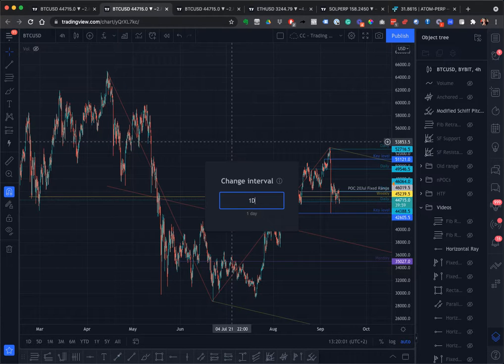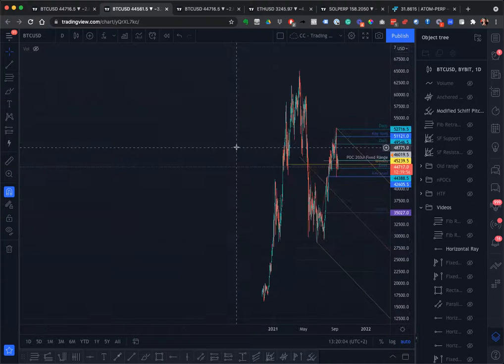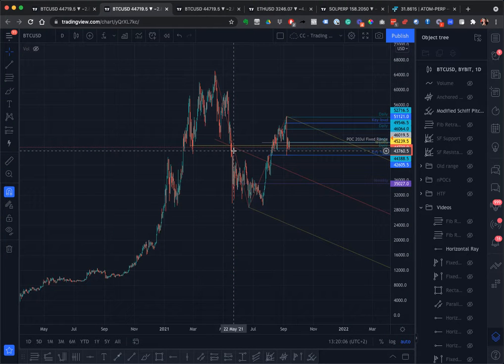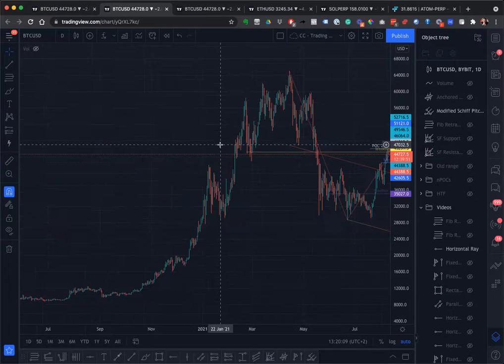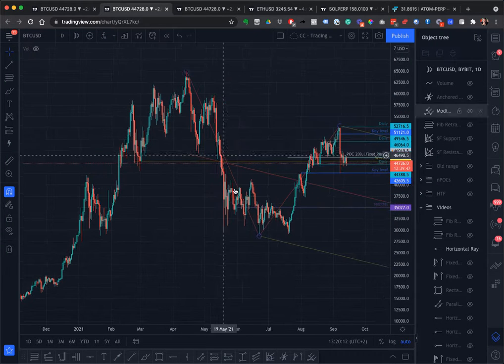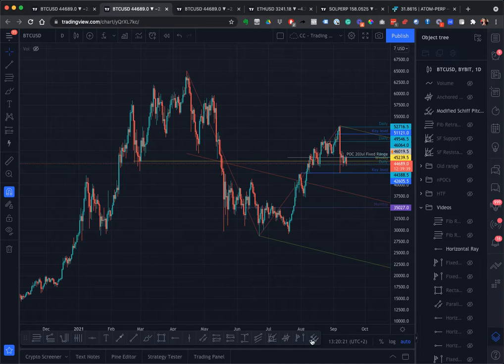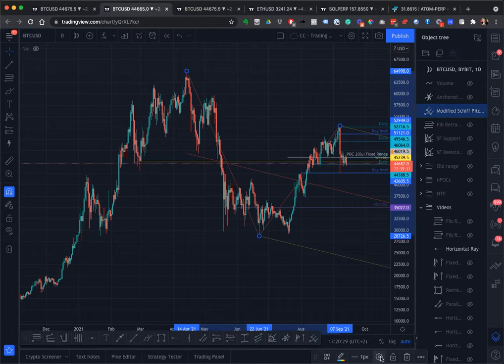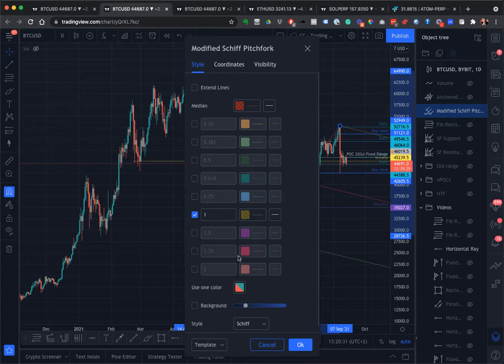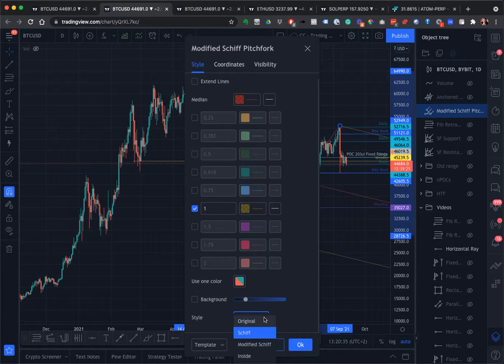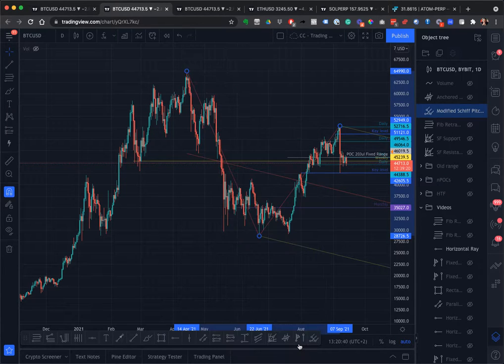So let's go back to the daily. It's a little bit less messy. So the pitchfork, I'll show you where it is. Yeah, there it is. Let me just move this menu up so you can see. If I hover over it, it's a modified Schiff pitchfork. When you go inside, let's click on the settings. I'll show you which setting you must use. You go down to style. I'm not using the modified Schiff, I'm just using the Schiff, and that gives you quite good confidence.